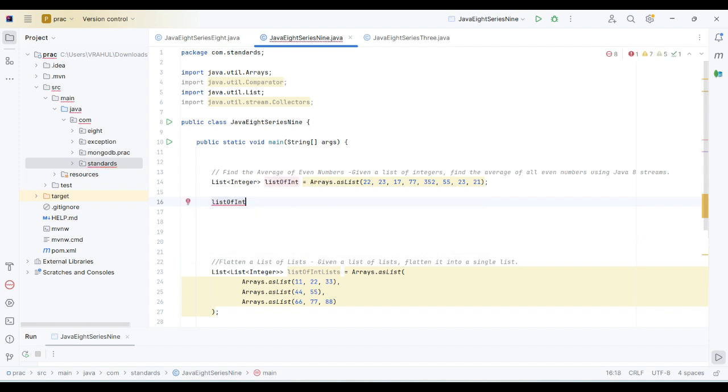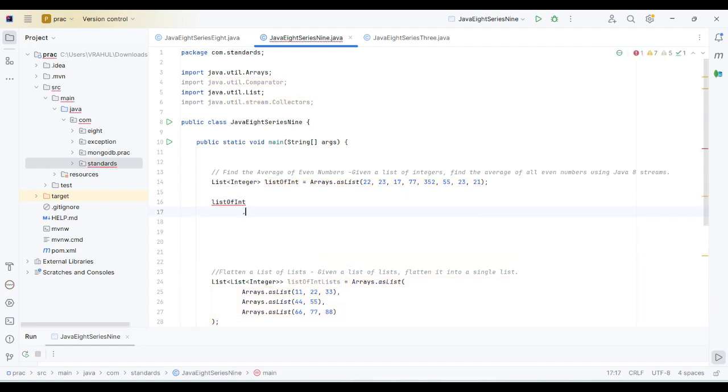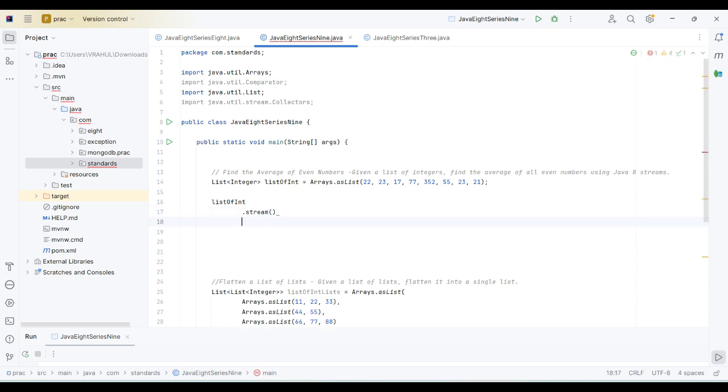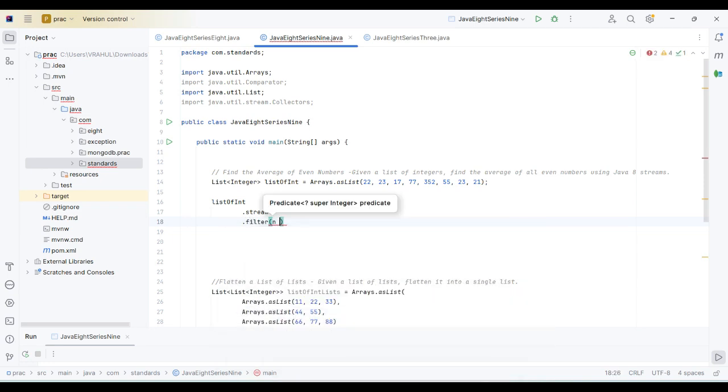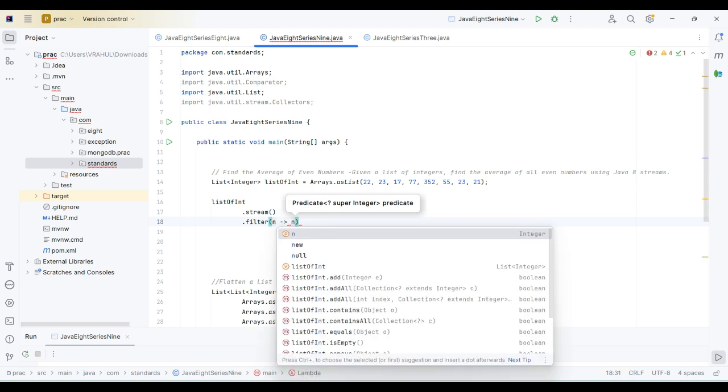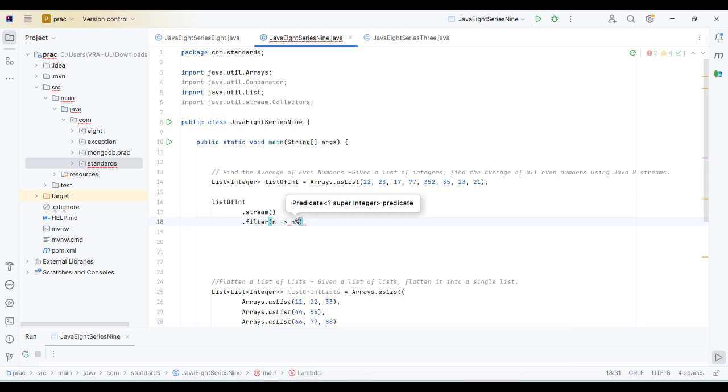So let's get started. I have this particular list of integers. First I will convert that into a stream. Now the next step is that we need to filter out all the integers which are even, right? To check that, we do modulus by 2 equal to 0. This is the formula for even. If it is odd, you need to make it not this, right?